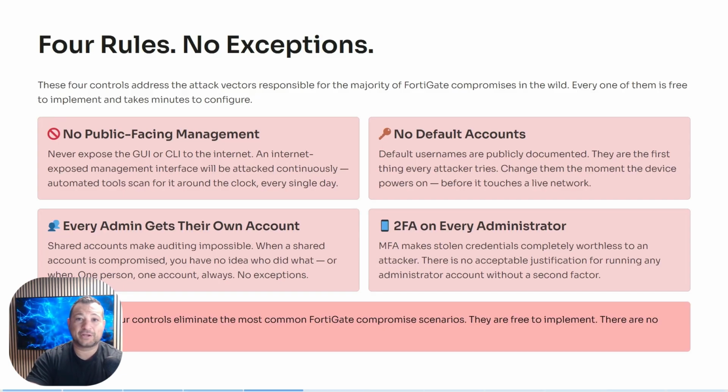Every admin who's managing your FortiGate firewalls should have their own admin account to log into the firewalls, as well as every admin who's managing your FortiGates should have 2FA.